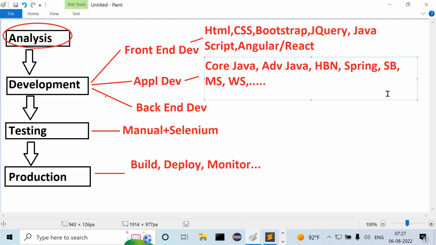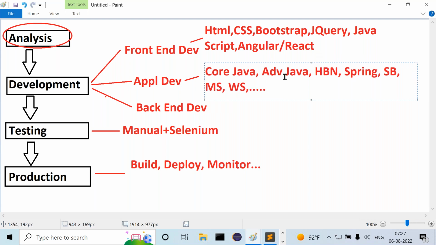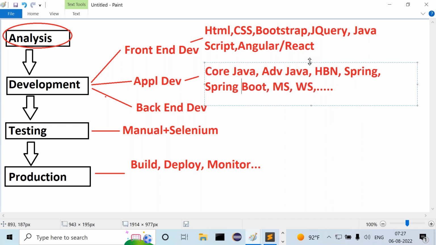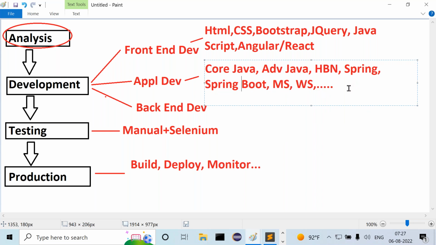If anything is remaining, that we require clearly. Guys, all of you observe carefully. Core Java, advanced Java, Hibernate, Spring Boot, microservices, and web services. These many things we require clearly. Nowadays the total Java development is going on with these many things. So in application development, you may use this much content clearly.